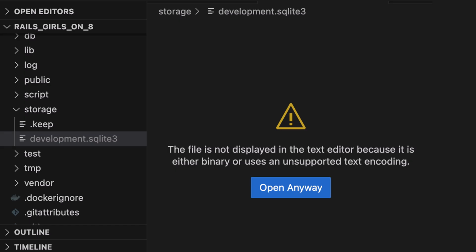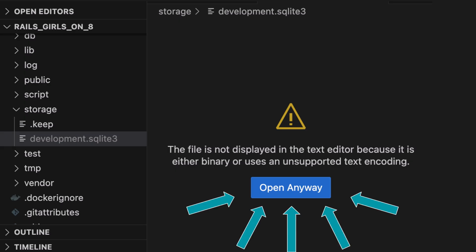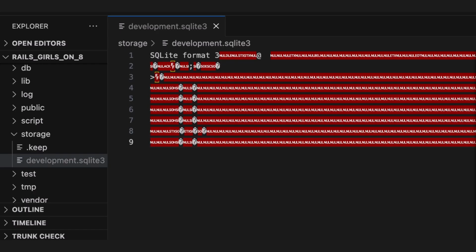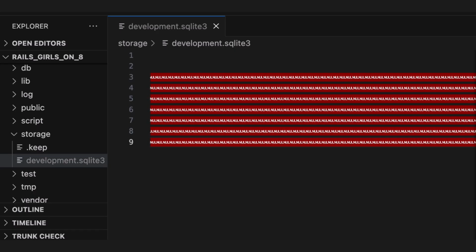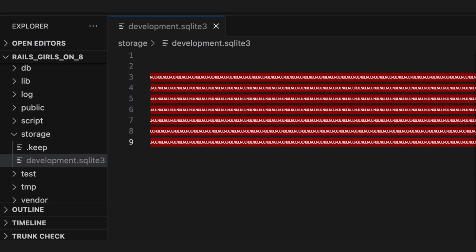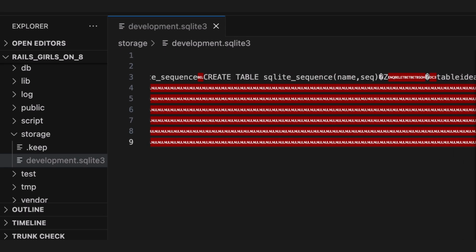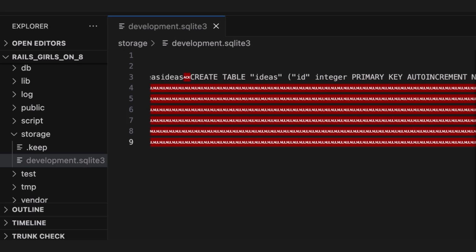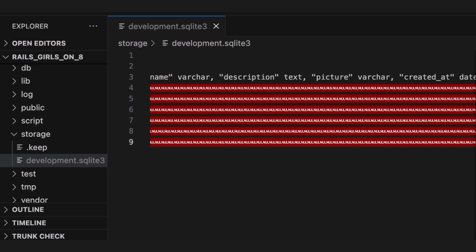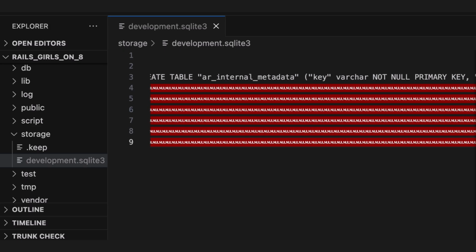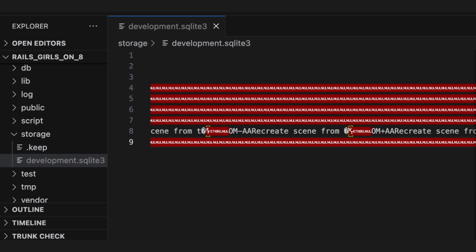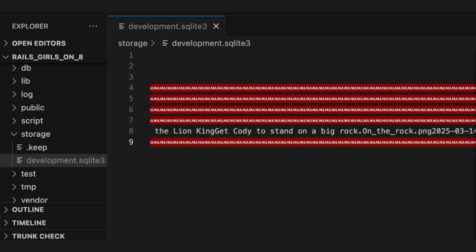Unfortunately, the file isn't supported in VS Code, apparently, but that doesn't stop Zoe from trying to see what's in it anyways. It looks like this file is a whole lot of nothing, or a whole lot of null, to be a bit more specific, that just keeps going. Zoe does eventually spot some familiar code about creating an idea table with name, description, and picture, and eventually she even spots the text she was looking for before, recreate scene from The Lion King.